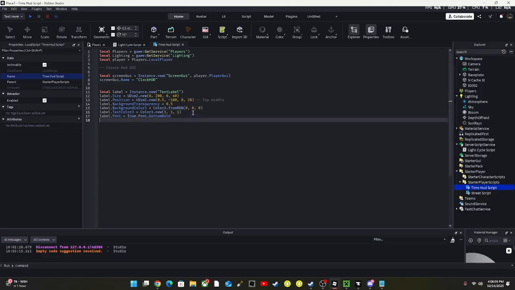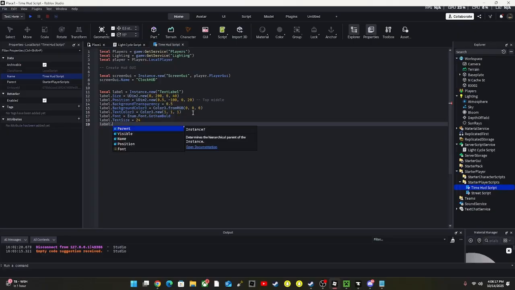Okay, so next we're gonna go to label.text size. We're gonna set it to 24, again changeable. Label.text is equal to 00, 00. So that'll just be a 12-hour clock or 24-hour. You are able to change it.